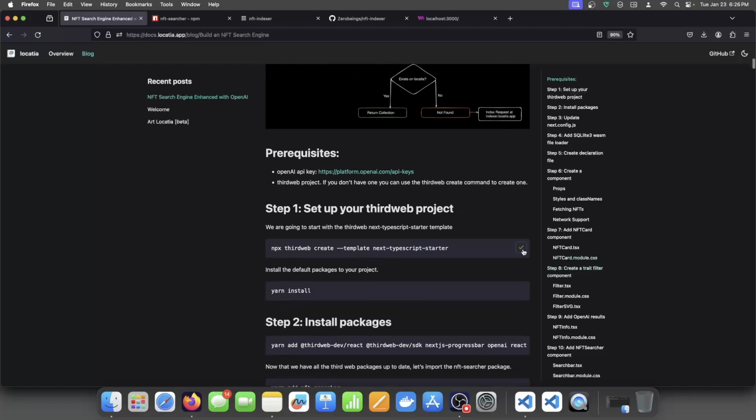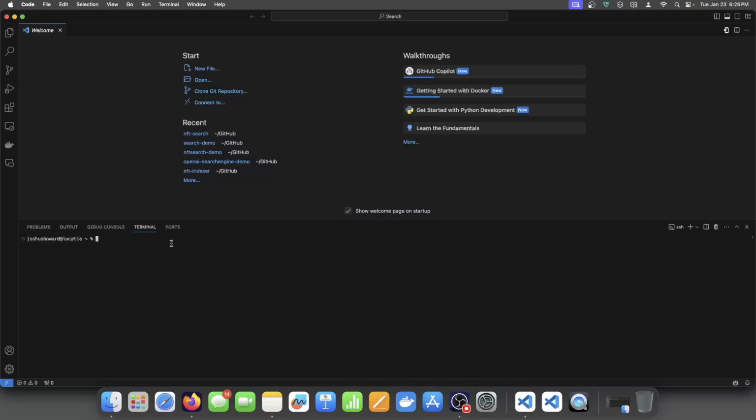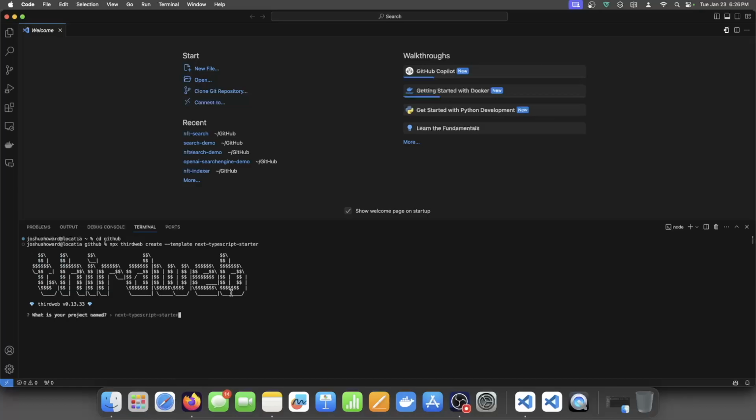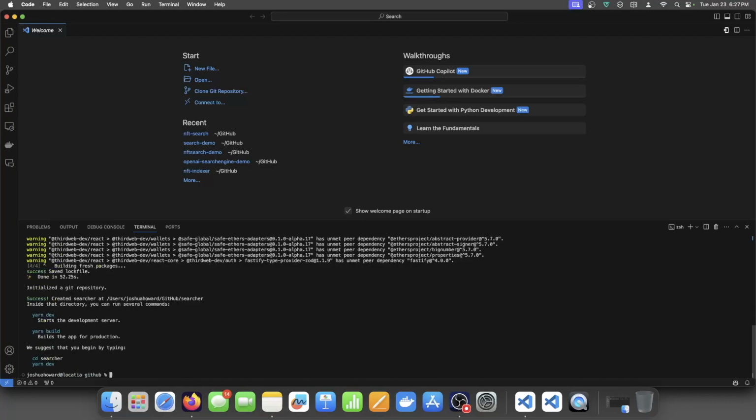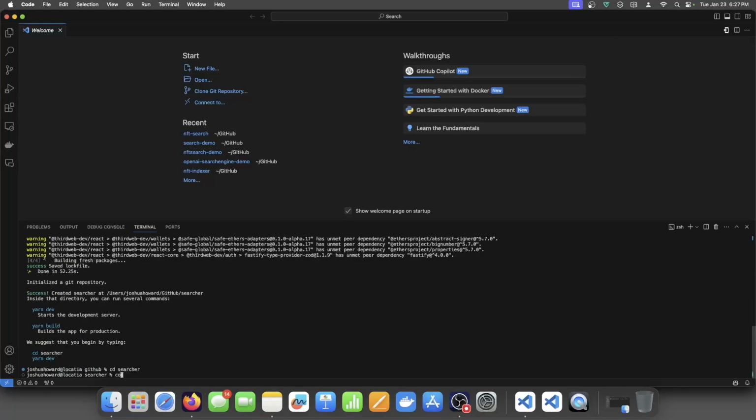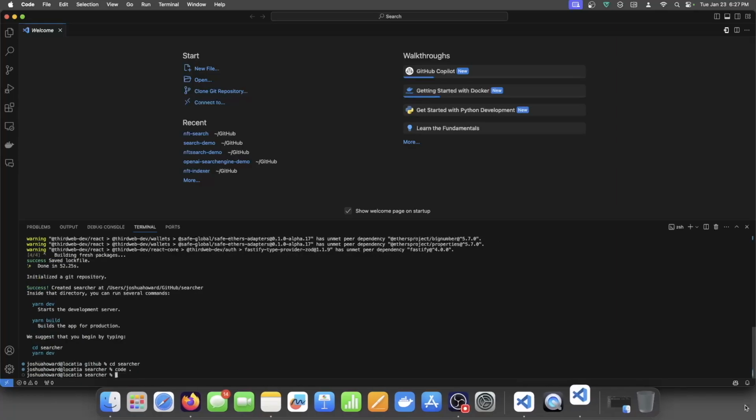And we're going to start with the thirdweb template for their Next.js TypeScript starter. We'll go back over to our terminal. I'm going to cd into my GitHub folder here and then paste that into the terminal. And this will take a second. And I'm going to go ahead and just name this Searcher. All right, now we're done. I'm going to cd into Searcher and then open this up.